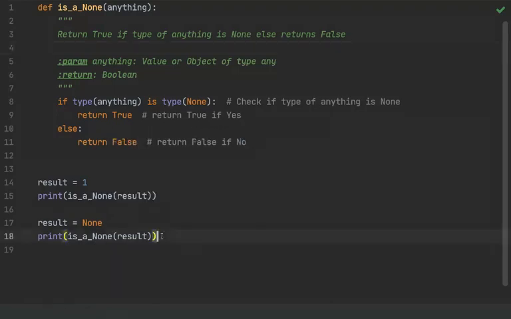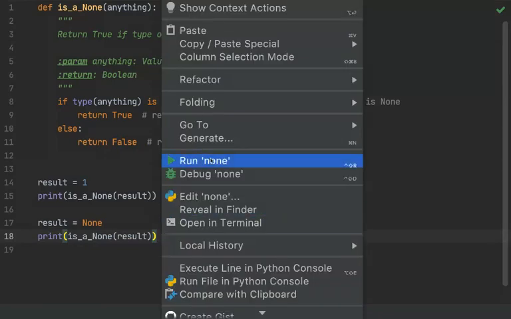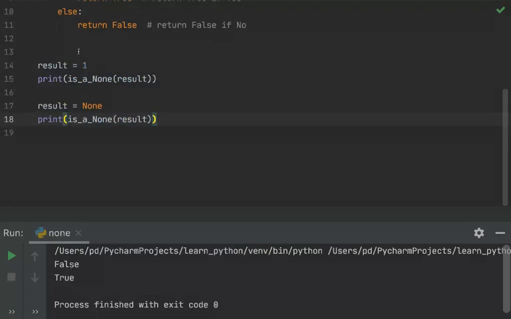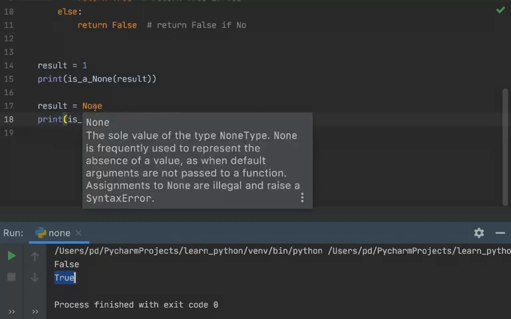So let me run it. So right click, run, and then here we can see that in the first case, when result is equal to 1, as we know that it is not a None, so it returns False. And in the second case it returns True, because we set result forcefully to None.